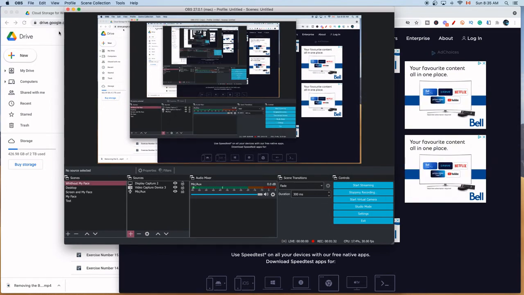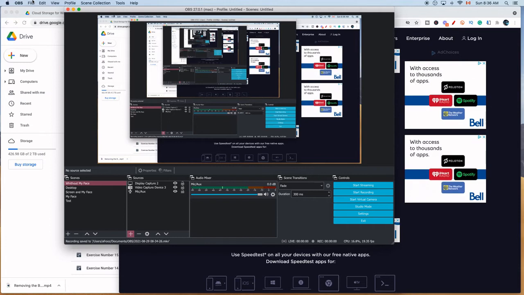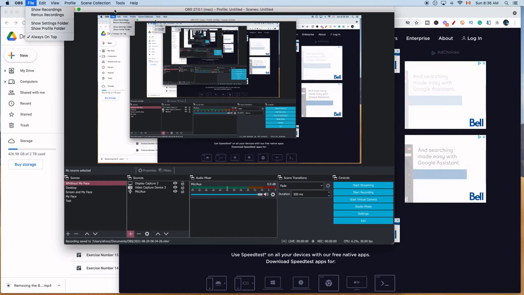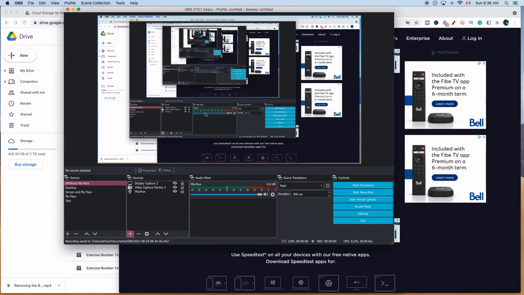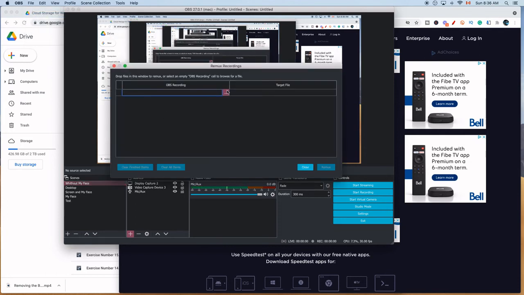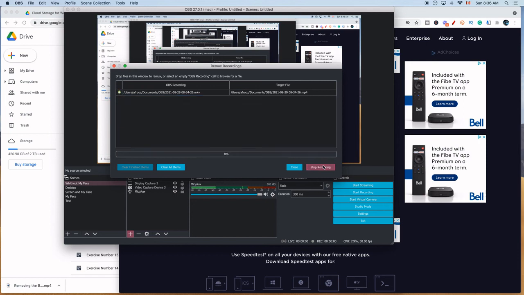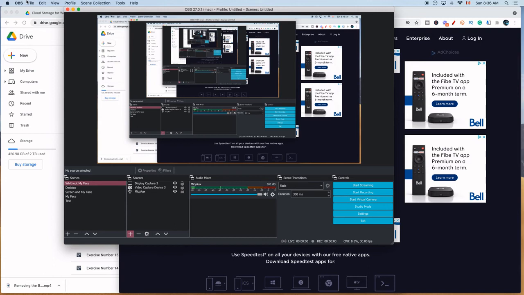Now you're going to press stop recording and you're going to confirm that. And then you're going to go into file, and what you are going to do is press remux recordings. Now what this will do, remux recordings, it will transfer your recording to an MP4 file. So obviously, once you've stopped recording, it's going to be saved as a file on your desktop. You're going to find that file, but it is an MKV file. So you want to remux it to an MP4, and that is what this does.